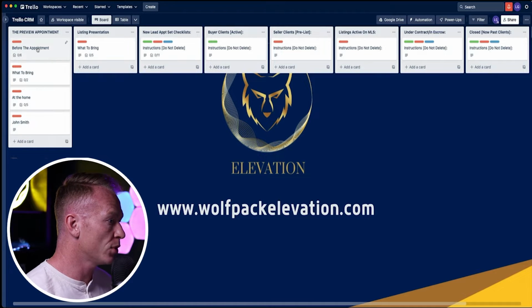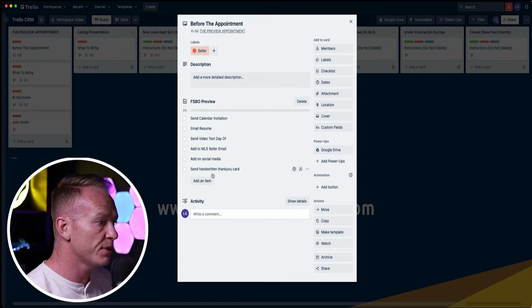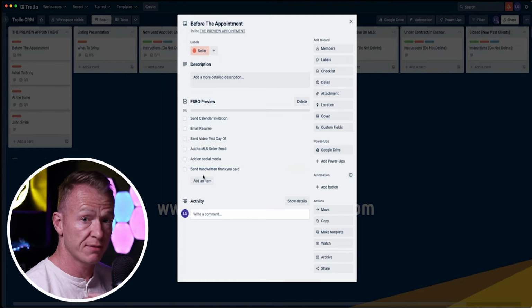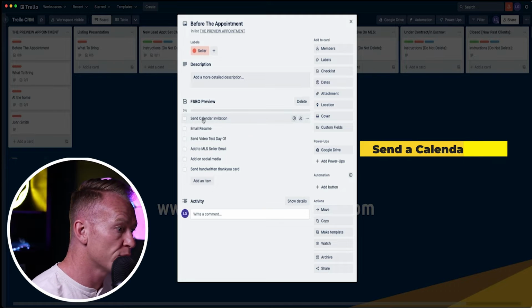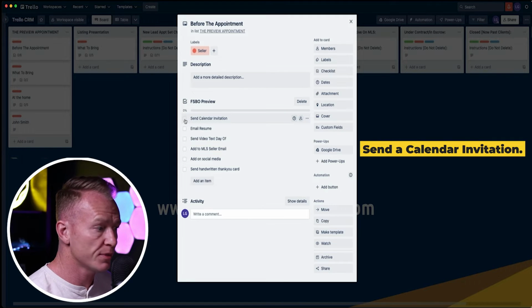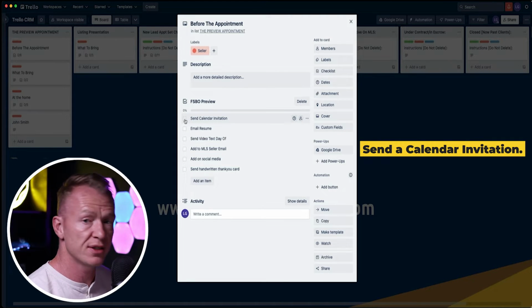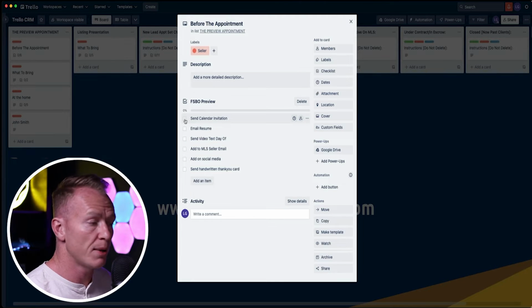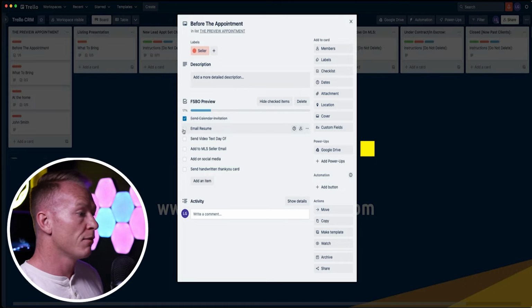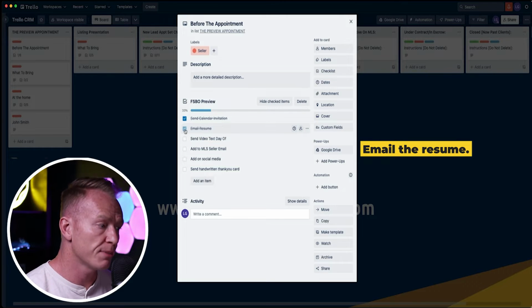I need to know. So I'm going to click on here and this is going to tell me exactly what I do, specifically for me, when I would do these appointments. So for a FSBO, I would make sure I send them a calendar invitation, because if you don't send them a calendar invitation and they don't accept, you never know if they're going to be there. I don't want to waste my time, so I'm going to send them a calendar invitation. From there, I'm going to email them my resume.